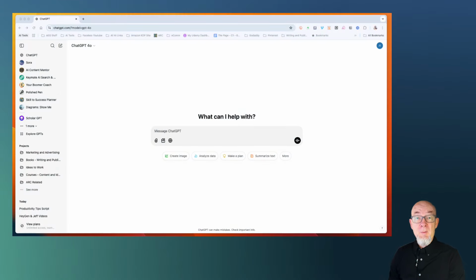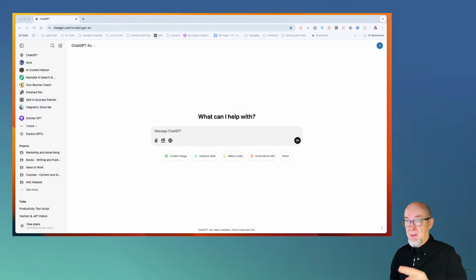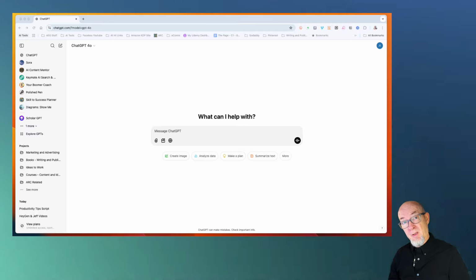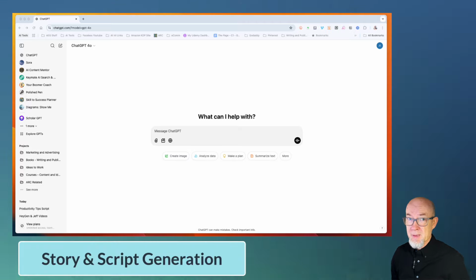All right, thank you very much for that great introduction. Let's jump right into ChatGPT and start doing this work. First, we're going to start off with a short story. There's a lot more you can do with it, but these are just quick tips. So first is going to be a short story. Second is going to be a script for a YouTube video. So first, let's get into the short story.